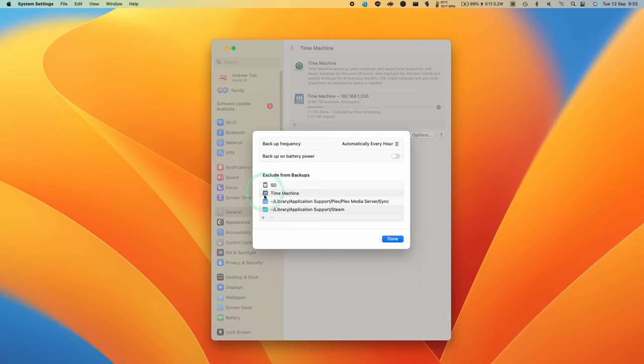And what we want to do is go ahead and exclude from backups. So this is the area where certain folders are added so that they don't consume the backup. So for example, I've got an SD card included here. I don't want to back that up. I've got certain folders here which I've excluded, for example, the video files on my Plex server and also games on my Steam library. So you might not want to have these particular folders synced, and I'm going to show you how to add more folders here.